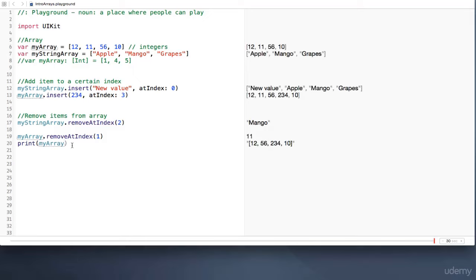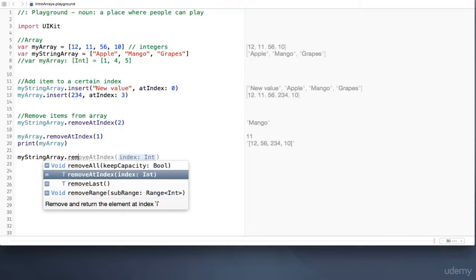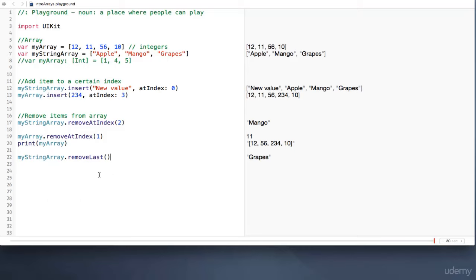Okay? And the other thing we can do is we can use the other remove. So we can say myString array dot remove last. Remove last will remove the last item inside of this myString array here, which in this case is grapes. As you can see here, our myString array has new value, apple, mango, and grapes. And grapes indeed is what's removed.